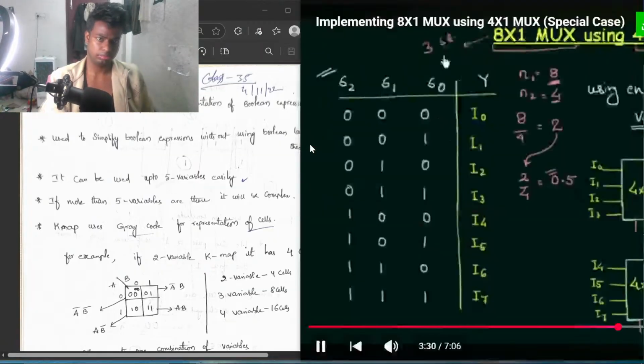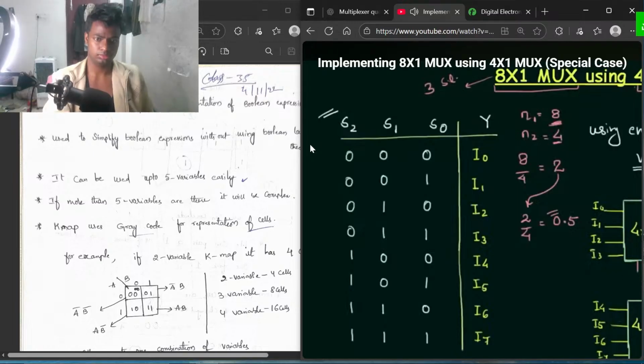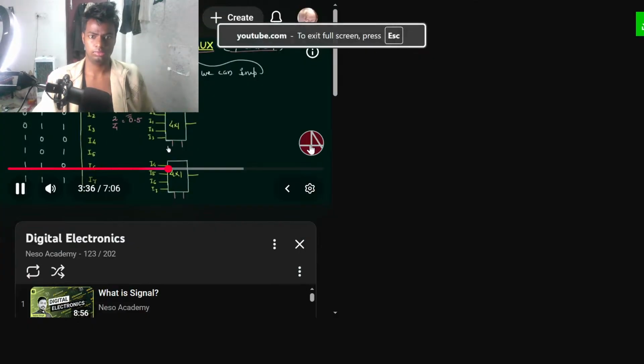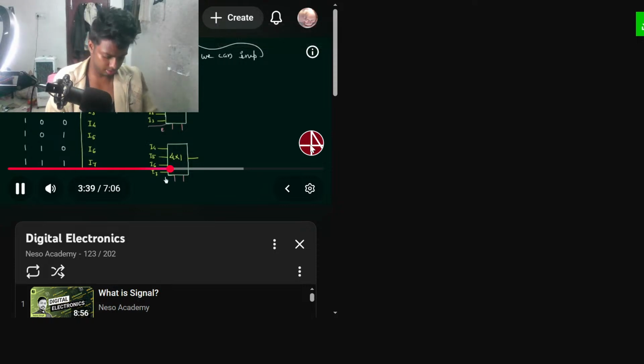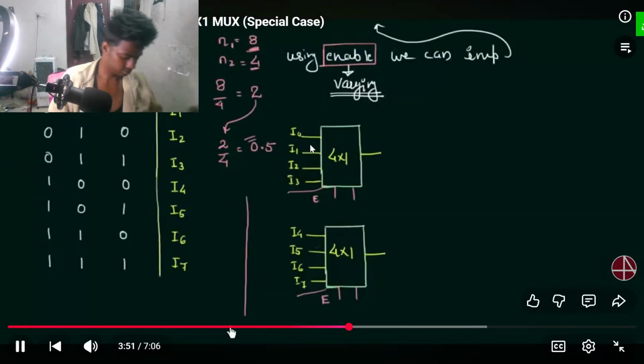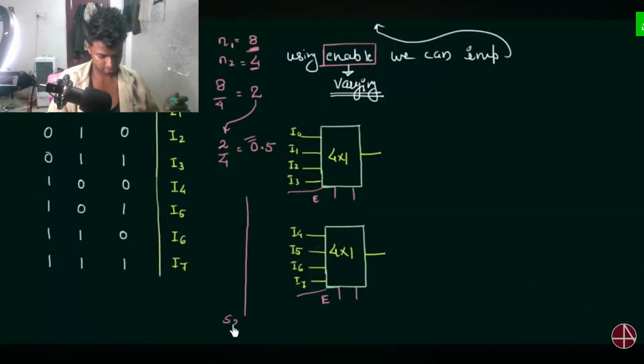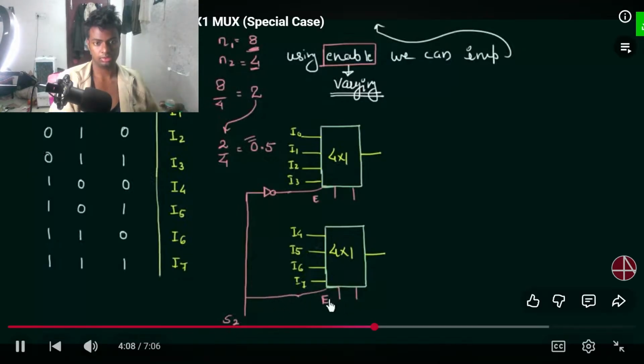Now what about the select line? In a 4 cross 1 multiplexer, there are two select lines. But in an 8 cross 1 multiplexer, we have 3 select lines. So how are you going to get the third select line, because you have only 2 select lines? It is implemented by using the enable. Let's say this is the enable E of this mux and this is the enable E of this mux. Now I will give a signal or an input S2, and this will be complemented and given to the E of this mux, and it is given to the enable of this one in uncomplemented form.